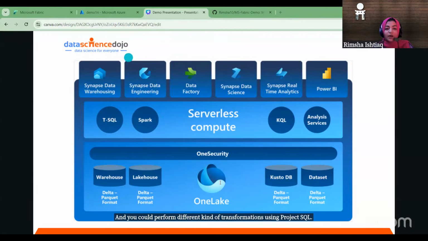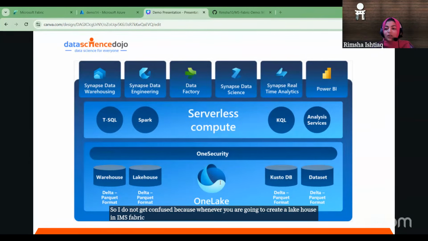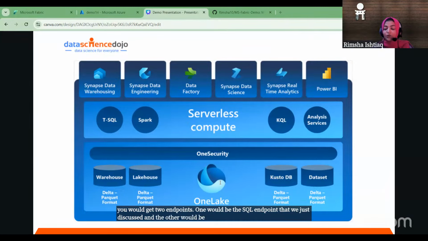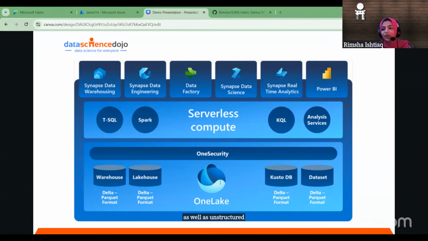The other workload we have here is Synapse Data Engineering. Synapse Data Engineering is a robust Spark-based platform for performing large-scale transformations. For that, you could make use of notebooks and Spark jobs on your data that would be stored in the lakehouse. So here, do not get confused, because whenever you are going to create a lakehouse in Microsoft Fabric, you would get two endpoints. One would be the SQL endpoint that we just discussed, and the other would be the endpoint where you could store your structured as well as unstructured data, might be in form of files.